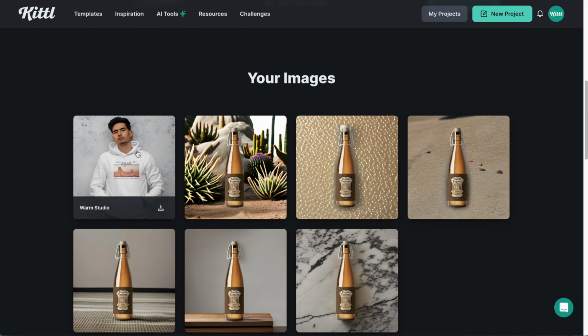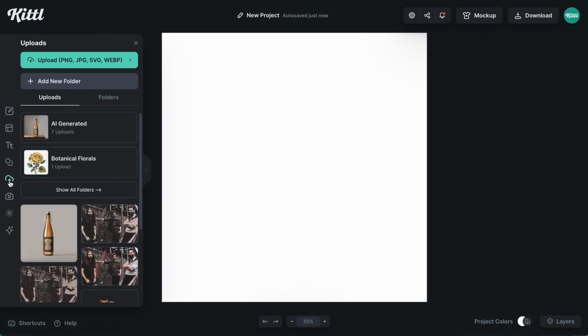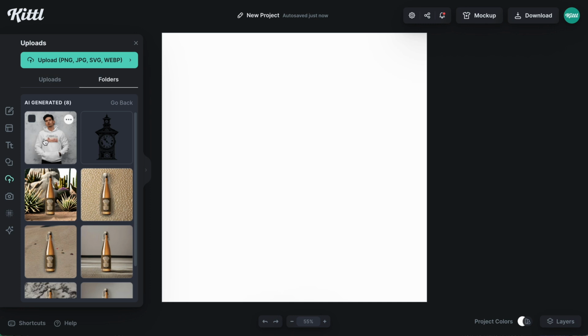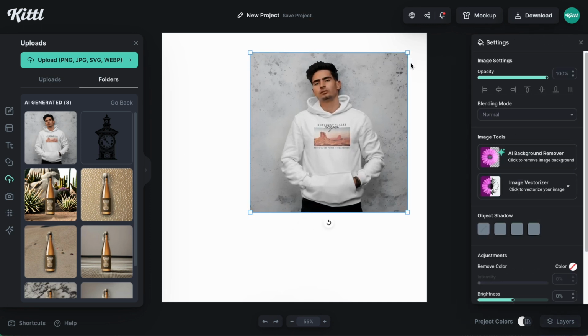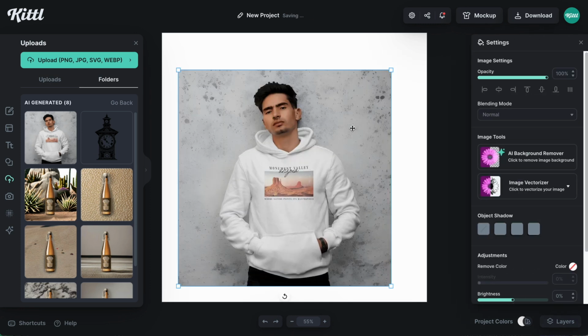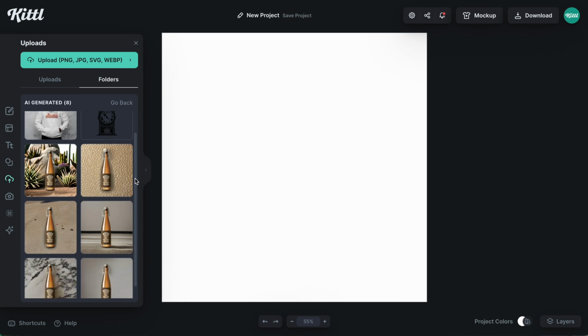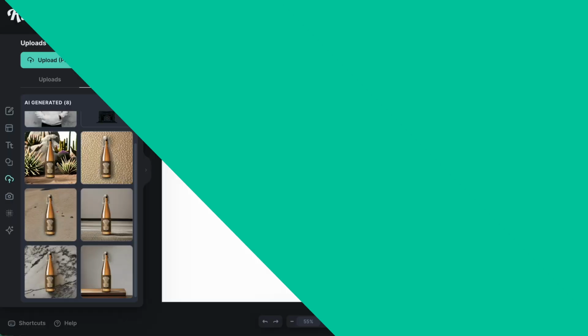But what's also really cool is if I go back to Kittl, go back to the editor over here, and then go back over to the uploads and click on AI generated image, the preview might not have been there, but there is the image right there for us to see. So there is our generated image completely ready for you to use.